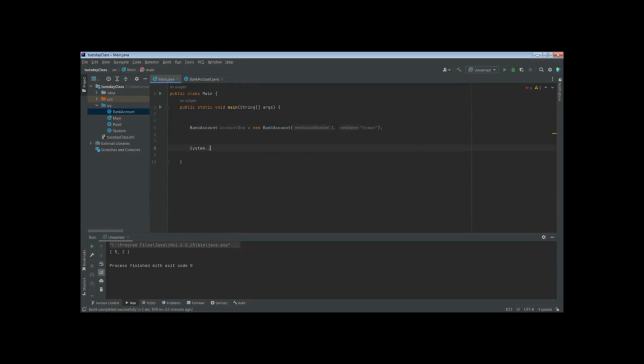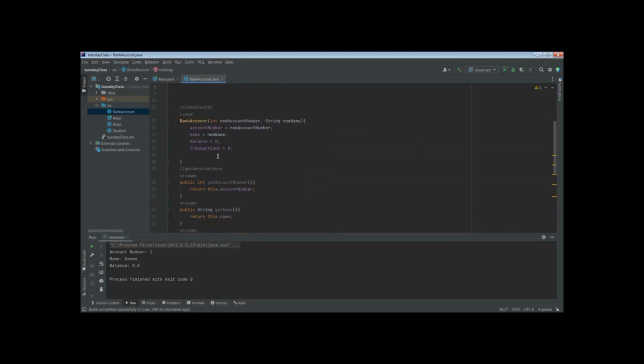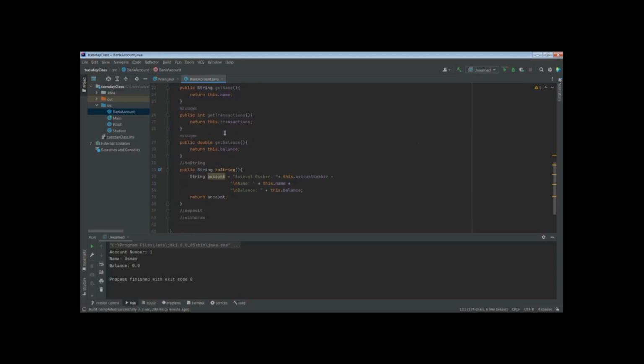Now if I do System.out.println and I print account1, this is what happens when you work with a lot of different languages, you just forget. All right, so now run it again. All right, so account number is 1, name is Usman, and balance is 0. So whatever we have done so far in BankAccount, I just wanted to test it out. It's working. Most of it is working. We're able to create an account, construct it, and print it. We haven't actually tested these get functions, but I'm pretty sure they're simple enough that they would work.